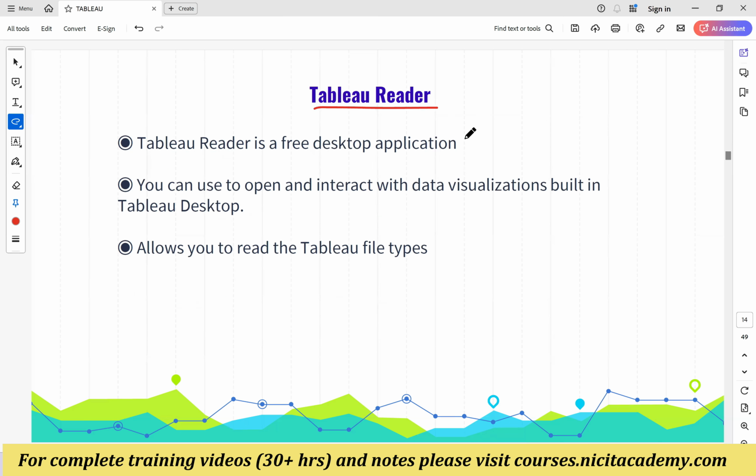Then we have Tableau Reader. As a developer, we will not use Tableau Reader. It's a free desktop application only, so we cannot edit it. It's always read only. It's a desktop application, but read only. Mostly this kind of role access will be given to users, so they can see the data and interact with the data visualizations, but they cannot change any data. It allows you to read Tableau files. We have different file types that we'll see one by one.